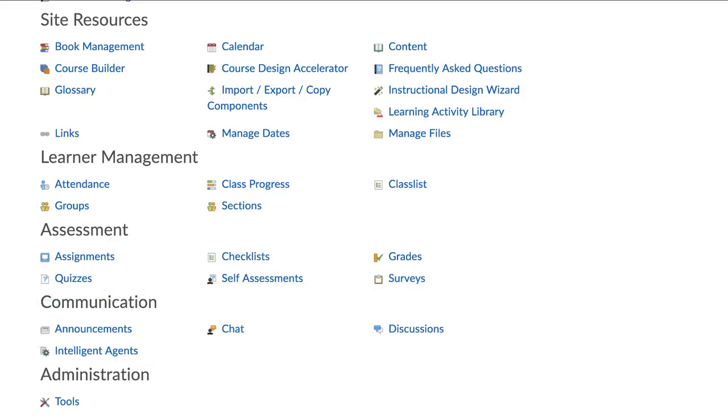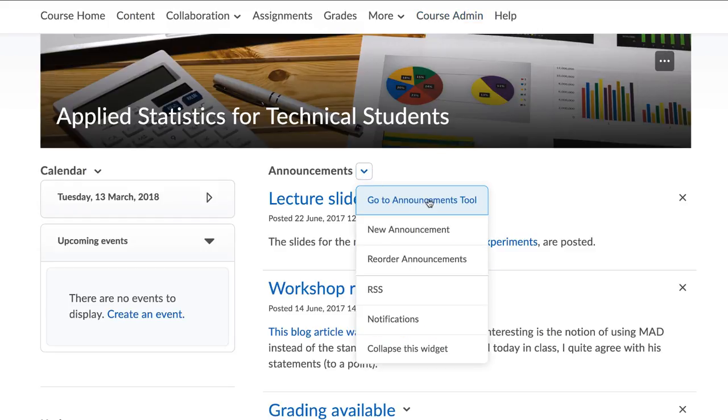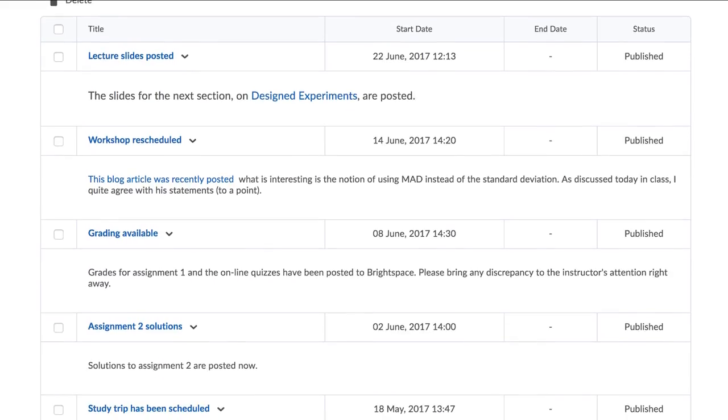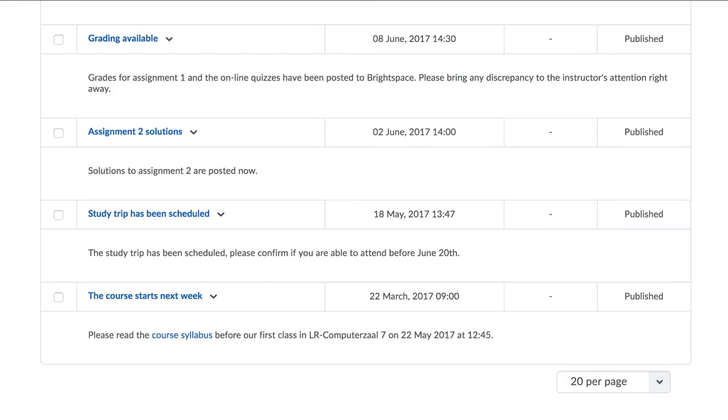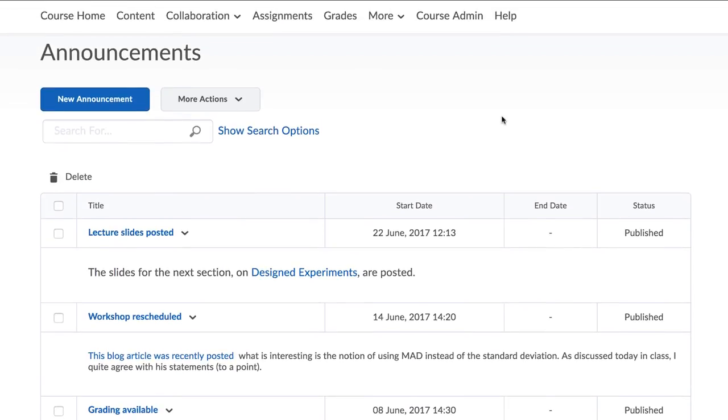Using announcements is generally preferred because all your course announcements are displayed in plain view on your course homepage. Students can also select to receive their course announcements per email. They also receive these on the Pulse app if they have it installed on their mobile devices.